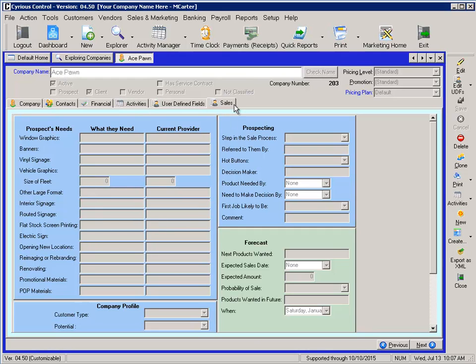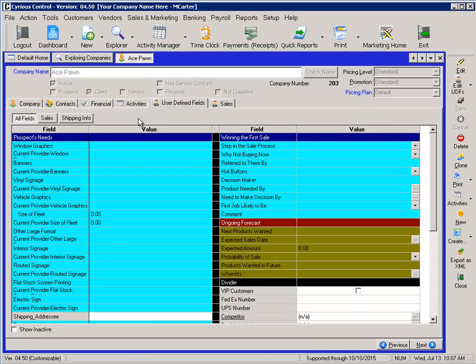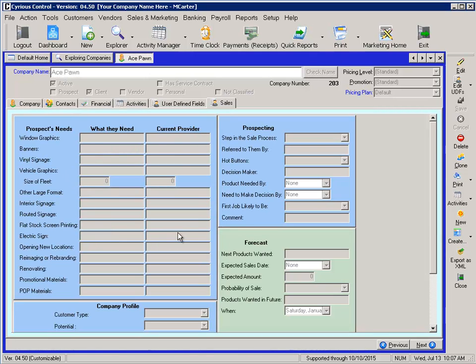Let's take a quick look at a UDF on the custom layout. We will move down to Window Graphics. Notice that it's very neat and they have two text boxes for what they need and current provider. If you move to the User Defined Fields tab and click it, you will notice that the window graphics is split up into two UDFs. It may be a little confusing in this list. So the custom layout is a lot simpler and easy to read.